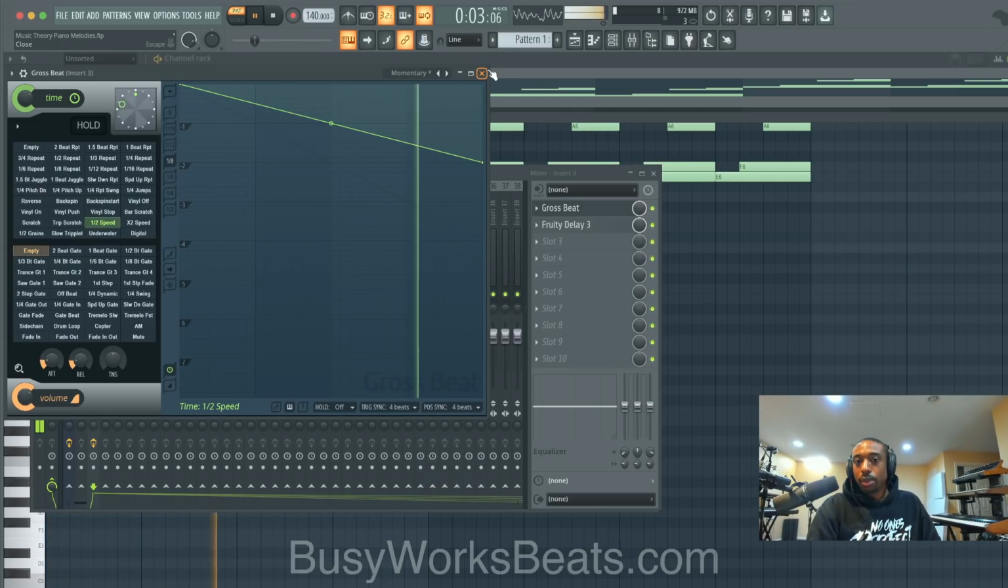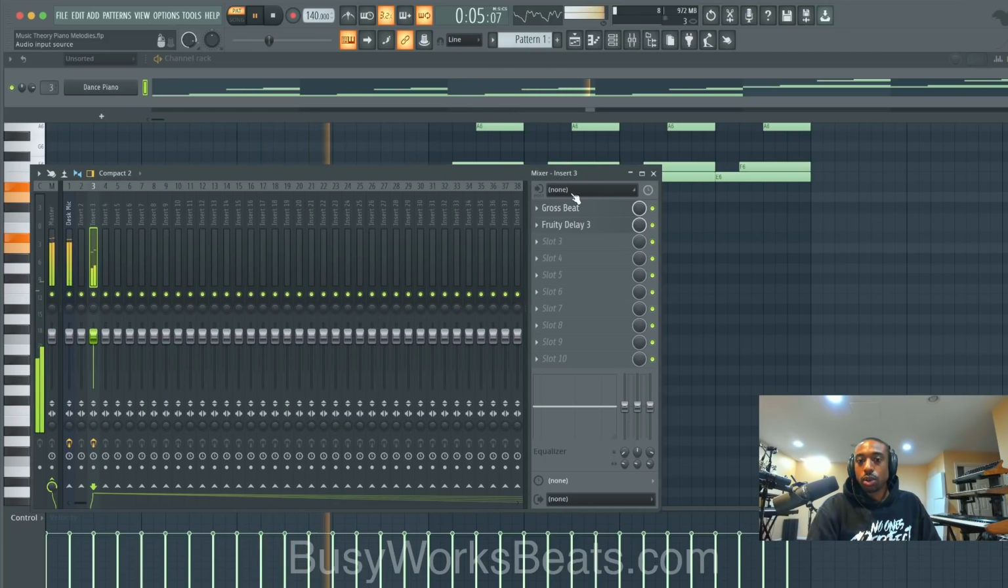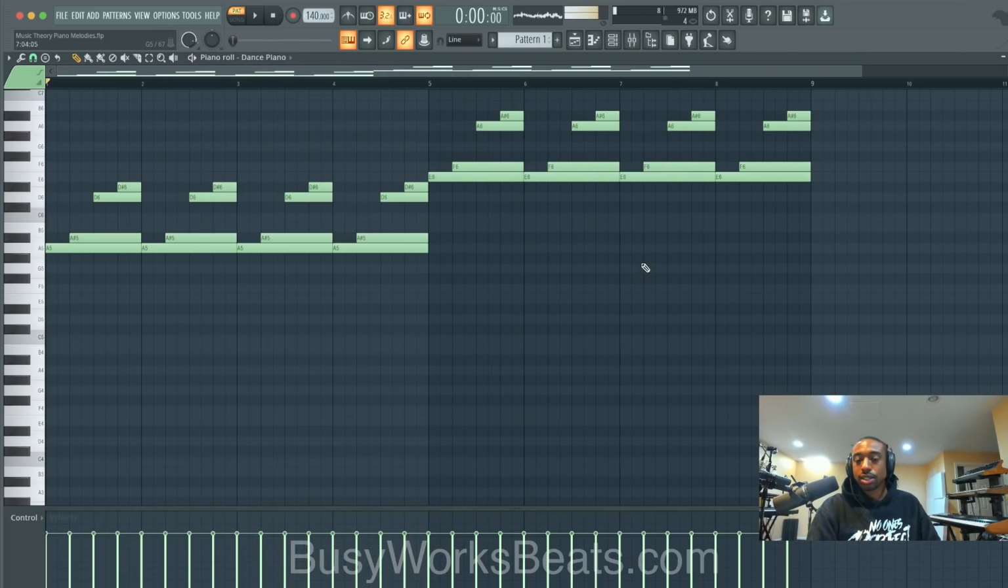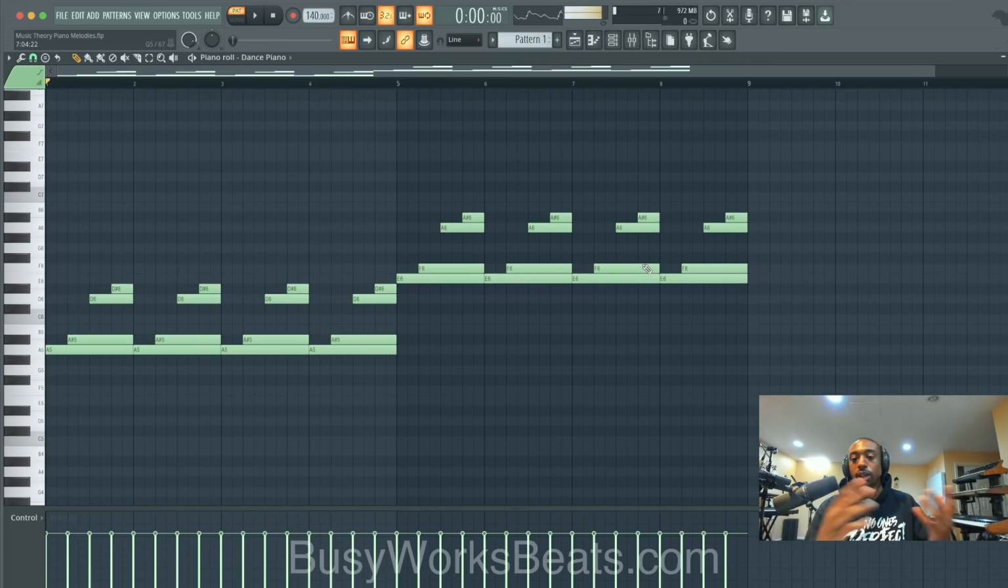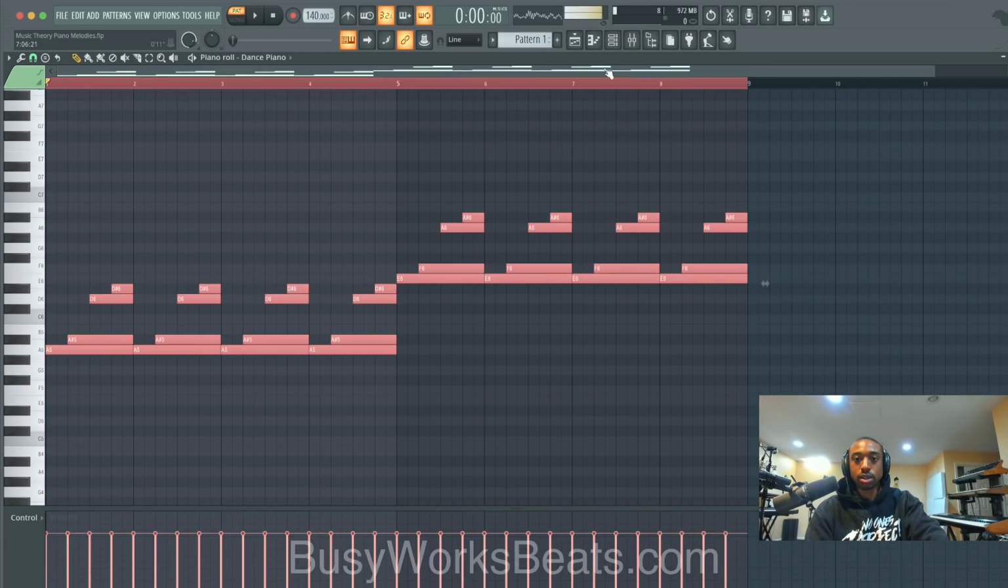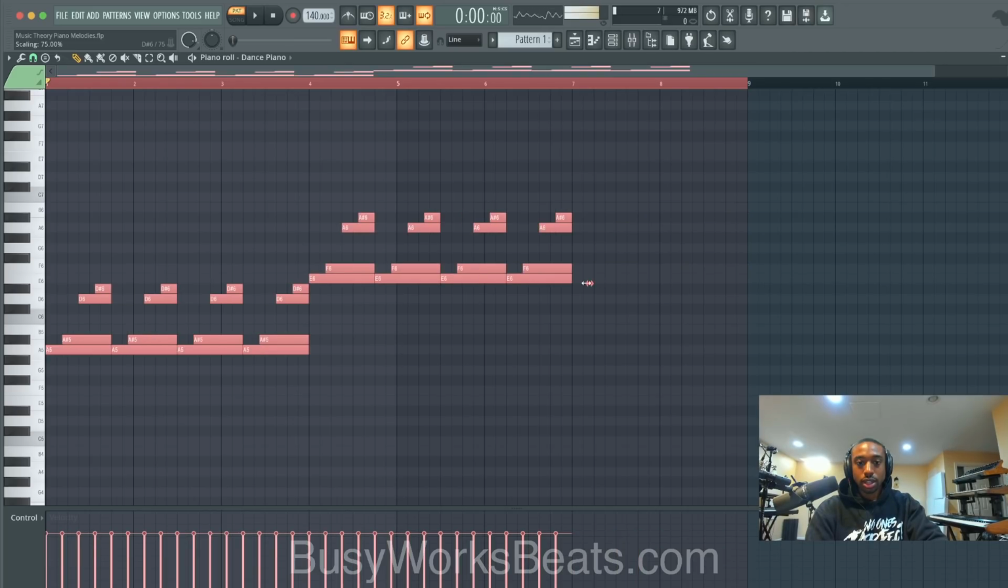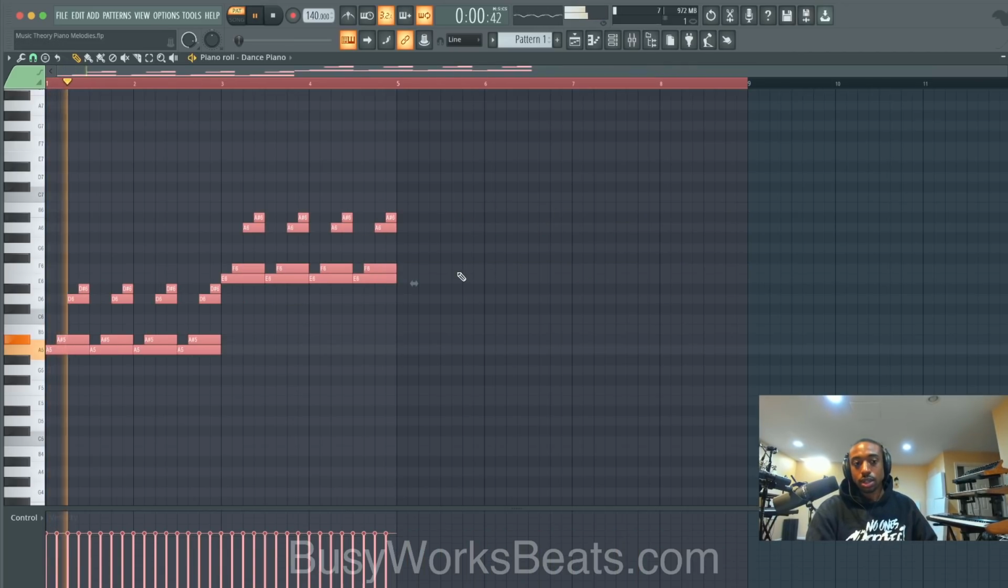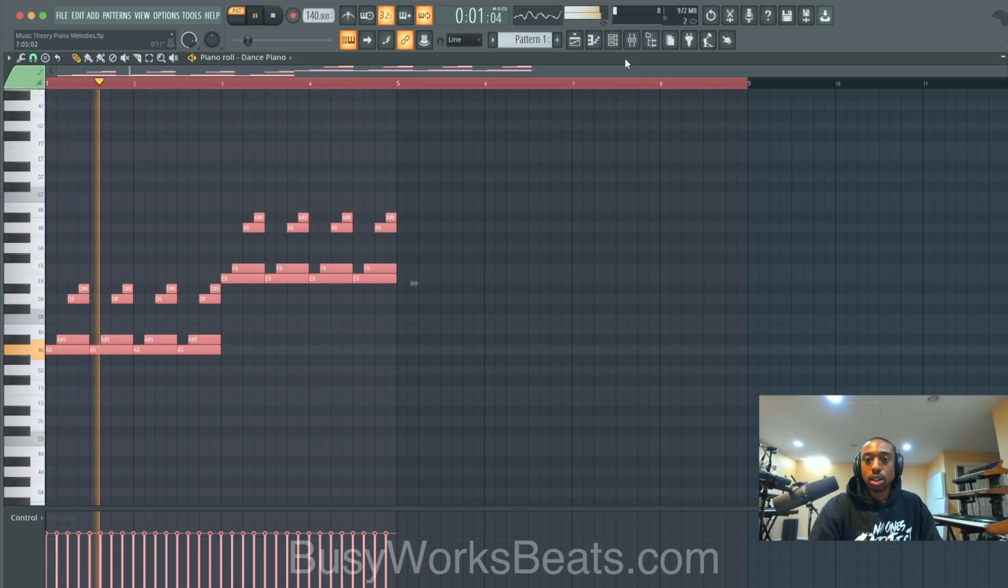Now you have a slowed down melody. So don't worry if you don't hear all the notes, that's fine. So let's say you only hear 2 notes and you want to hear all the notes. What you could do is go back to your melody, hit Control A, hit Alt, and then left click and drag everything to half the time. And now everything will play faster and Gross Beat will slow it down so it sounds normal, but just at a lower pitch.